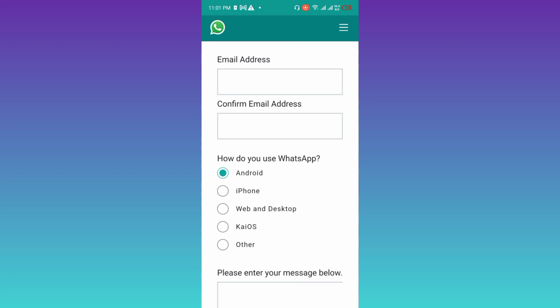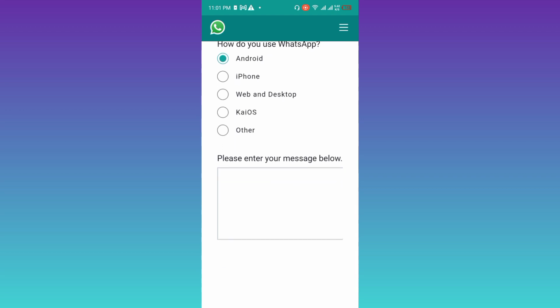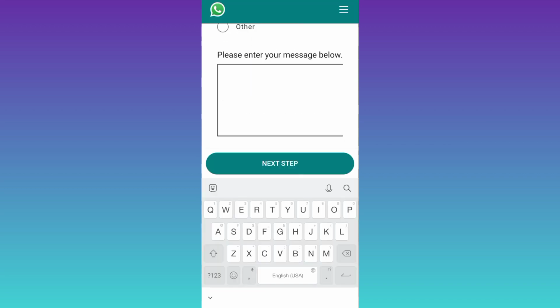After that, for this question that says how do you use WhatsApp, select the device on which you are currently using WhatsApp. I'm using an Android, so I'll go with Android. And then in this final box, you need to briefly state the issue that you are facing. I would suggest that you just copy paste whatever I'm writing here.